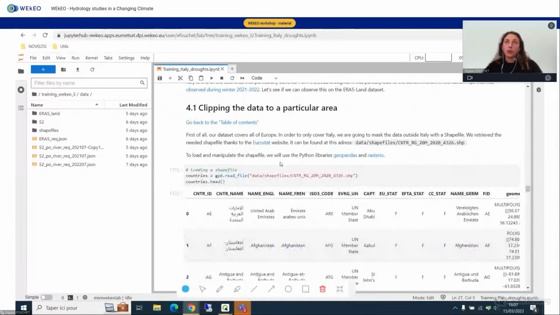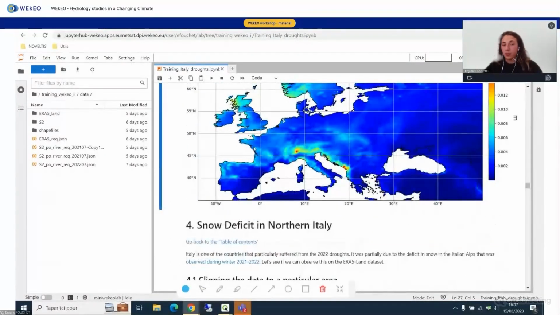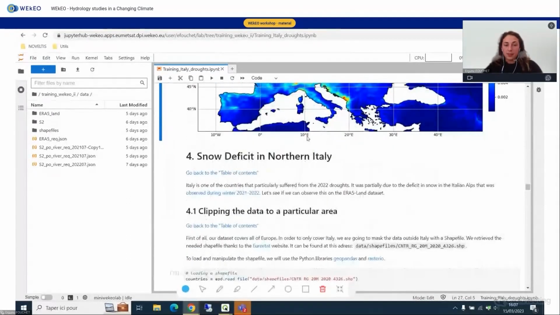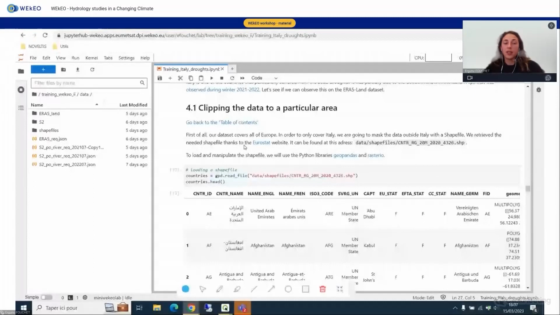The first thing we want to do is to extract the data in Italy. As you have seen before, we downloaded the data for the whole European continent. So we want now to select only Italy. And to do so, we are using a shapefile from Eurostat. And again, it's stored in the data folder of the notebook.